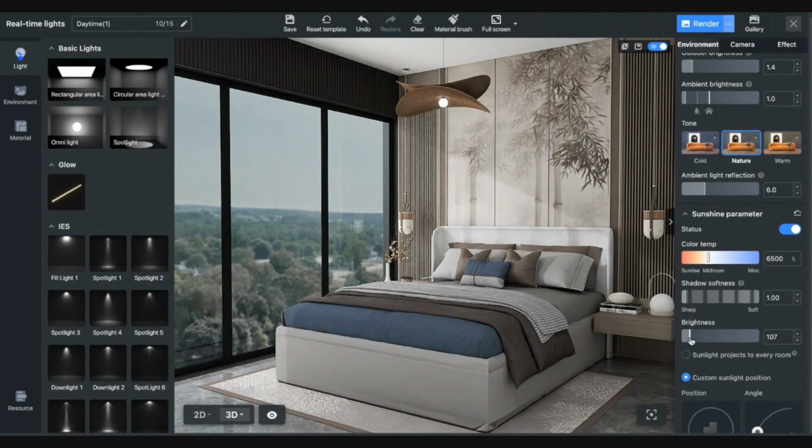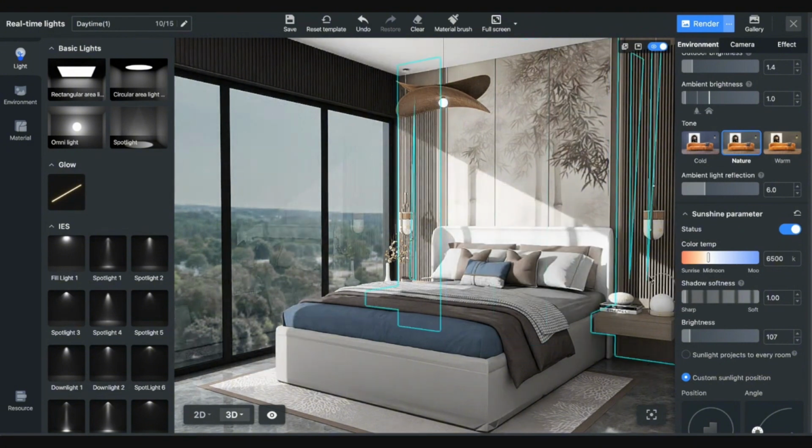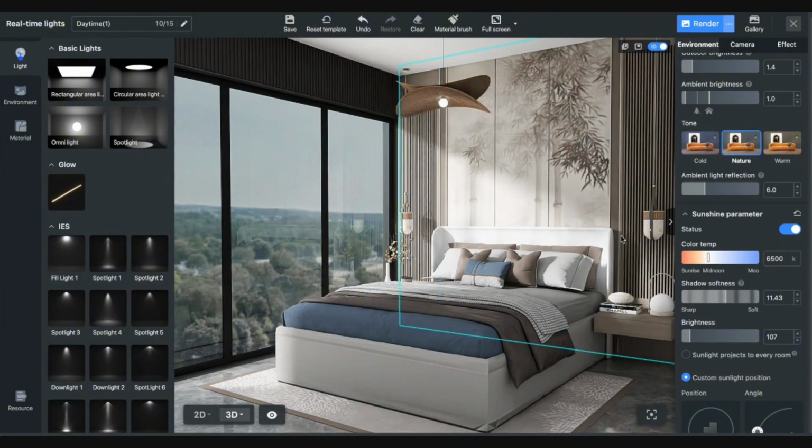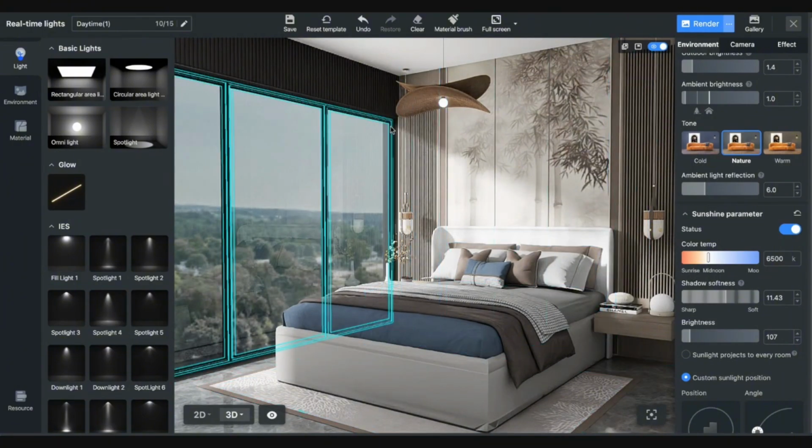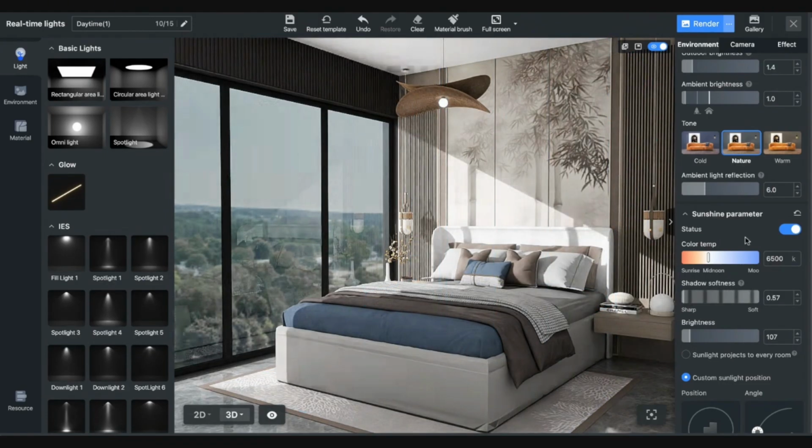So if you increase the brightness of the sunlight, this is because this is the sunshine parameters, like this one. You see the lines, right? So if you want to change it to more soft lining, you need to make it soft. You see the difference? If I make it more soft, it looks like no very natural sunlight here. So if you want to make it very sharp, you just click it down. It will be much more sharp.